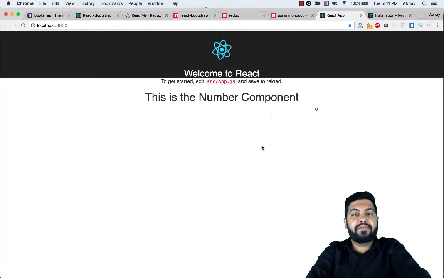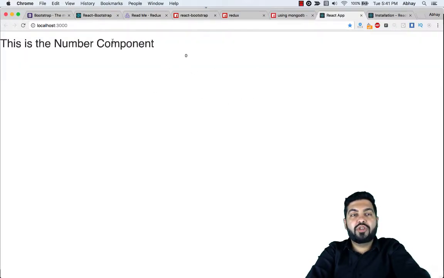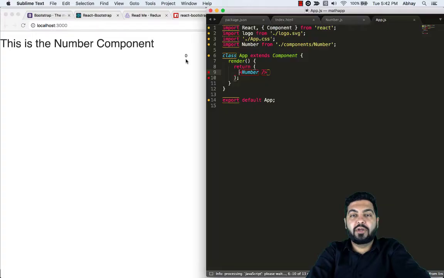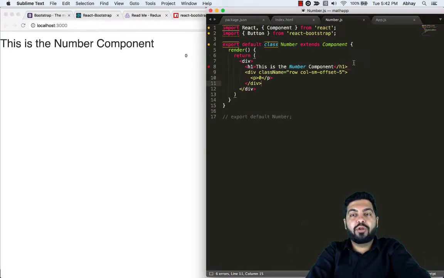Okay, let's save the file. So everything should go away. The only thing you should see is this number component and this 0. Now we do not need the number component also. It was just to showcase where it is. Let's save it, and all you should see on the screen is a 0.